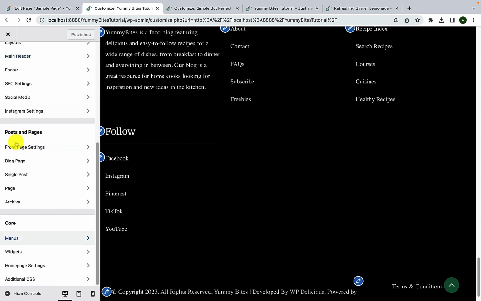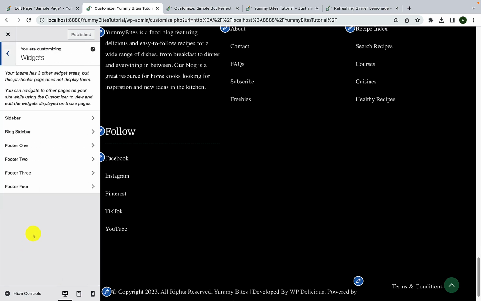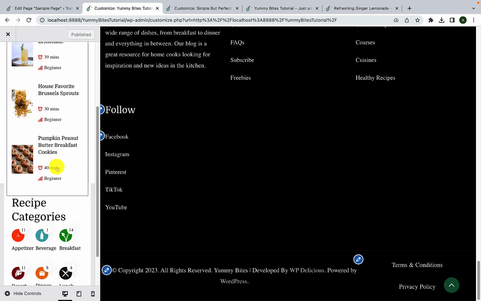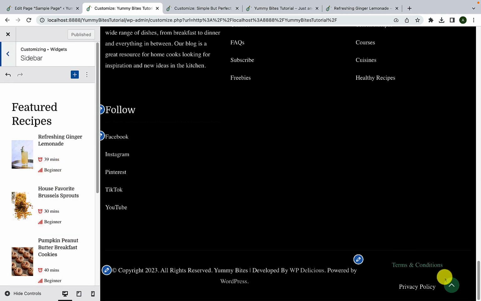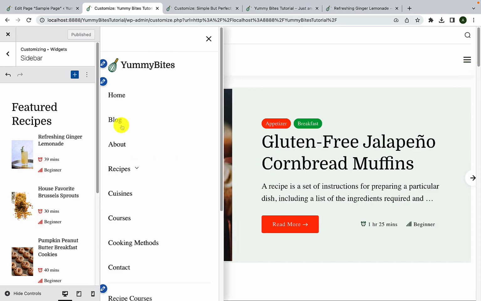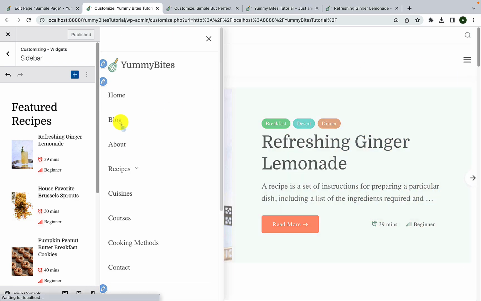Let's go back. Next is the widget settings. First is the sidebar. To explore these options, let's go to the top. And from the menus, let's go to the blog page.